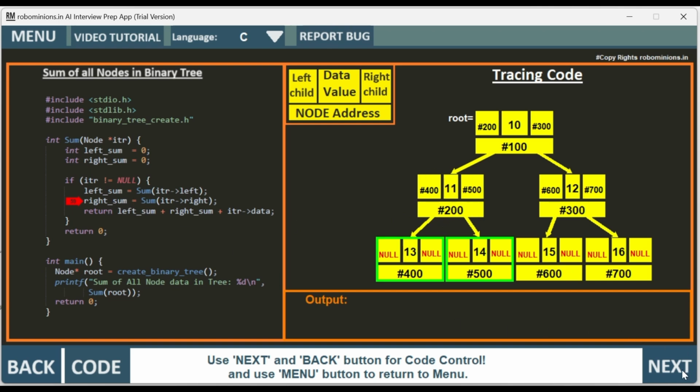Then when I click next, it goes to the return of left sum is 13 and right sum is 14 plus 11, the ITR data, that is 11. So this becomes 13 plus 14, 27, 27 plus 11, 38. So this 38 is sent to root node left sum. When I click next, yeah, it goes. Now left sum equal to 38. It has been added.